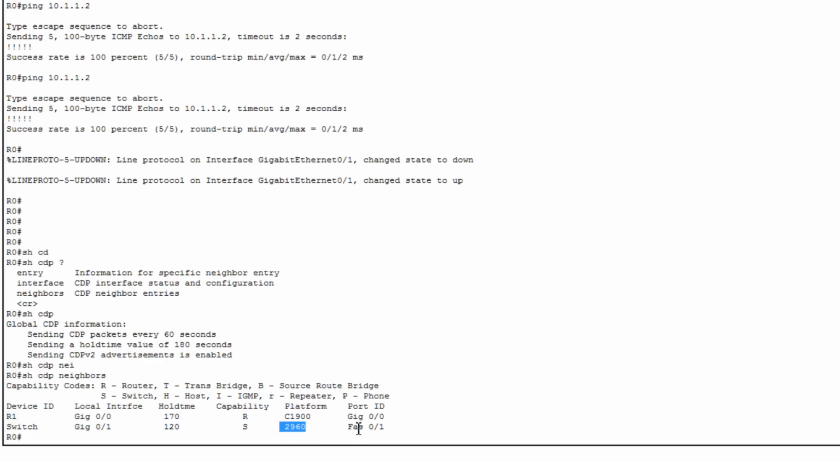And it is connected, that device R0 is connected to a switch on the FastEthernet 0/1 interface, right? So this is how you build your CDP. Now CDP, like you saw, sends updates every few minutes. What did it say? It said every 60 seconds it sends a CDP update.